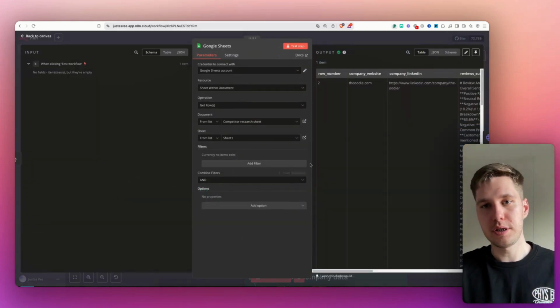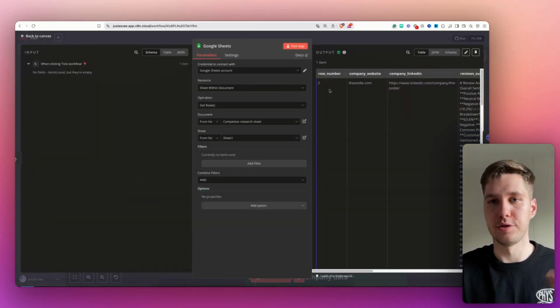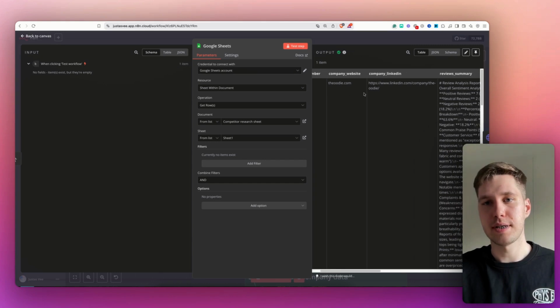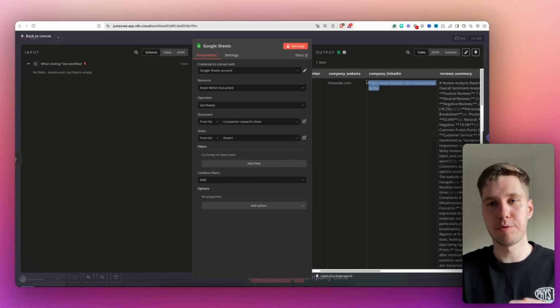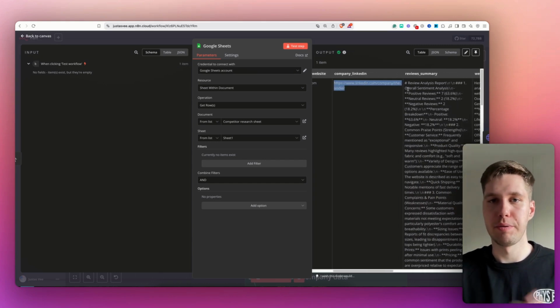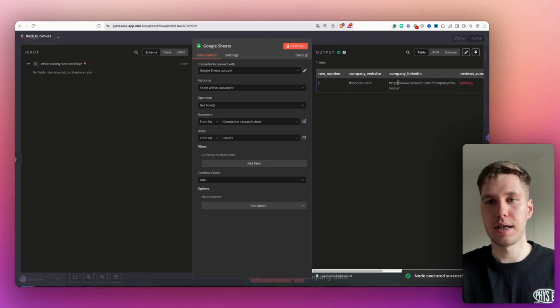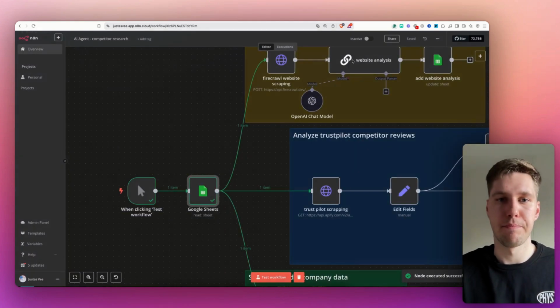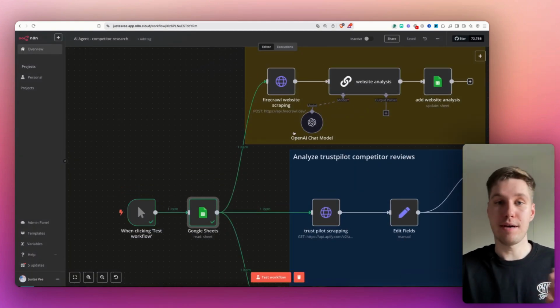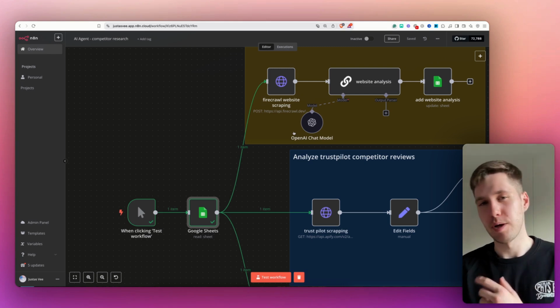So with the Google Sheet, as you can see, we're getting data such as row number, company website, and company LinkedIn. That's pretty much it. You can ignore the rest, or maybe you can run this test again, and the rest of the data is going to be empty. Now, the second step we have to do is scrape the website.